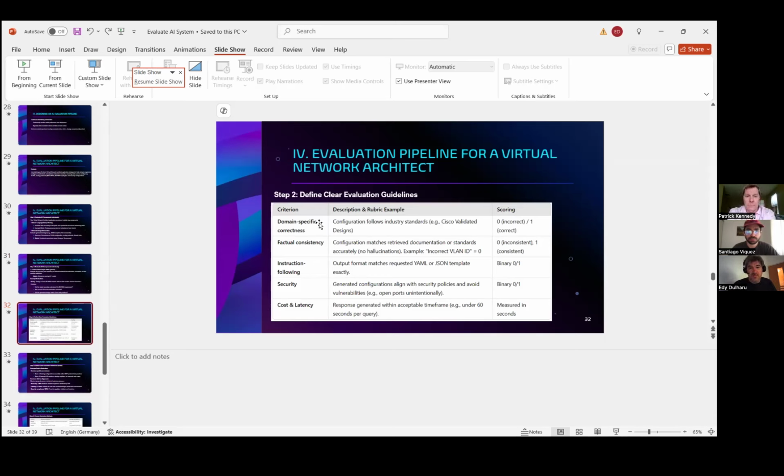So then, let's say I receive some configuration. I ask, how can I configure BGP as a protocol for this situation? And I receive an answer. I want to see if the answer is correct, because if I mess up this stuff, then everything will go down. So I want to make sure that whatever configuration is generated by the large language model is super accurate.